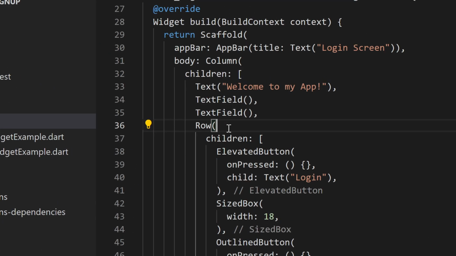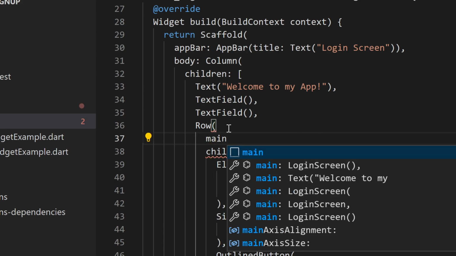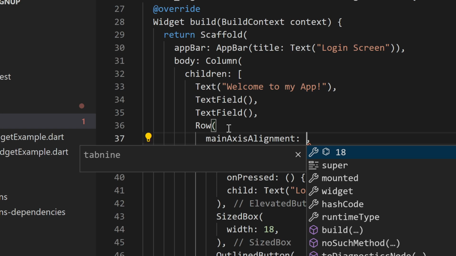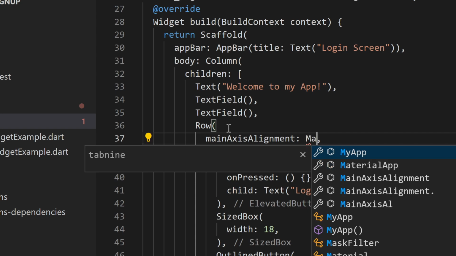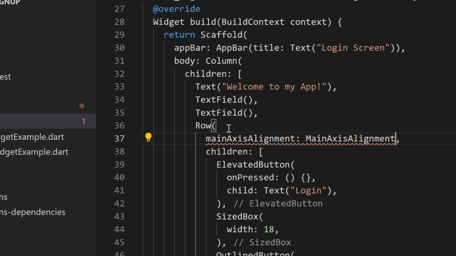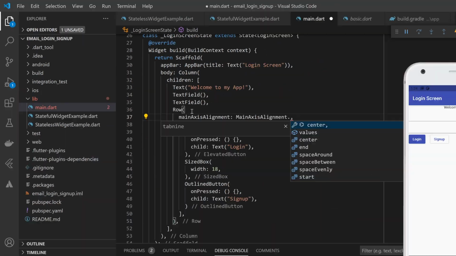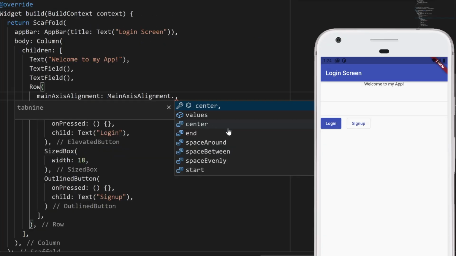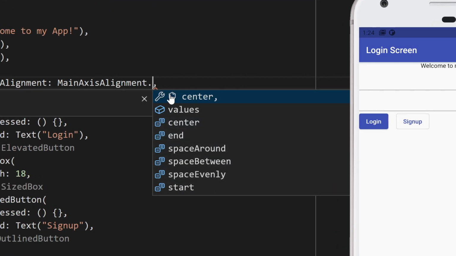I will go here and I will type the main axis alignment property. Main axis alignment can take different arguments. For example, if I want to center align it, I can type main axis alignment dot, and these are some of the properties that are available inside the main axis alignment class: center, end, space around, space between, space evenly, and start. By default it is, I think, start.